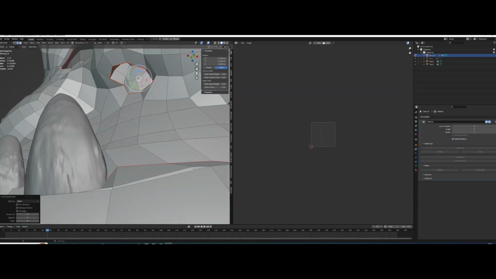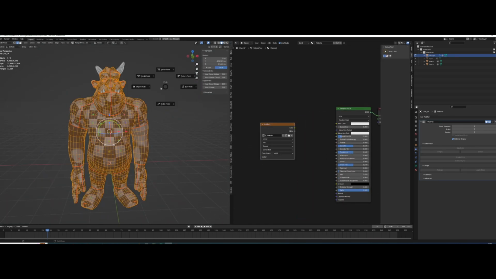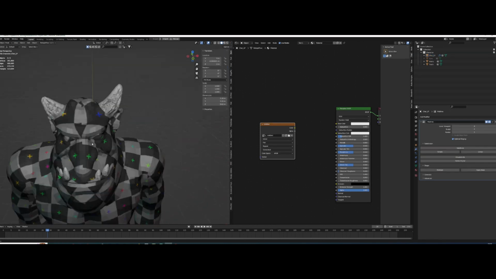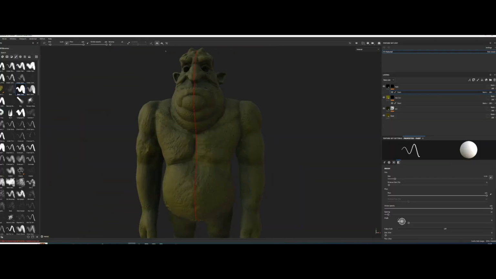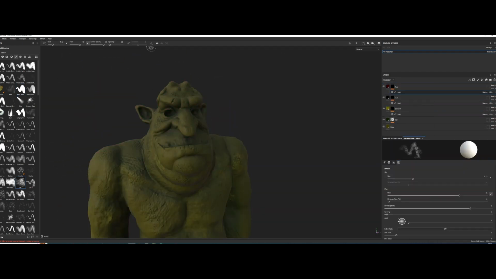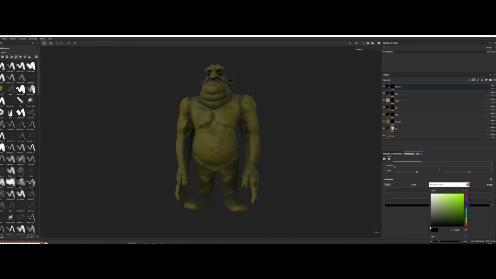Then it's time to unwrap the character and lay out the UVs to prepare the model for the texturing process, which I mainly do in Substance Painter. Here I'm working with different paint layers to really stylize the orc skin and try to make an interesting look for the overall character.